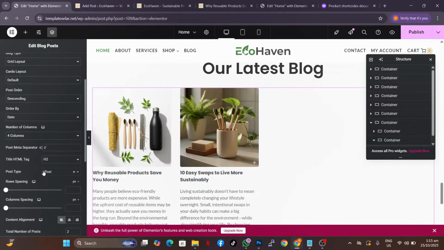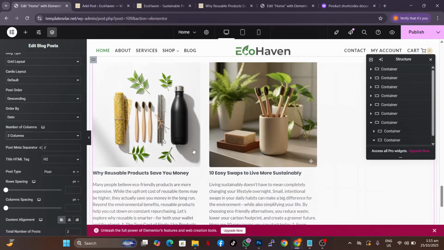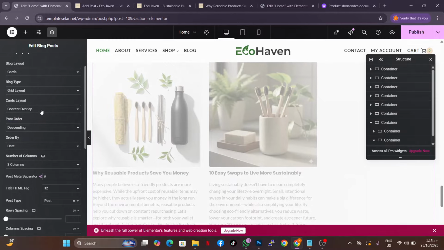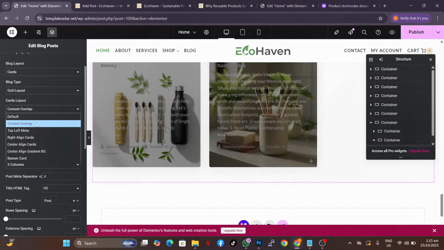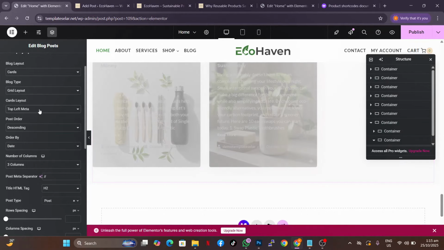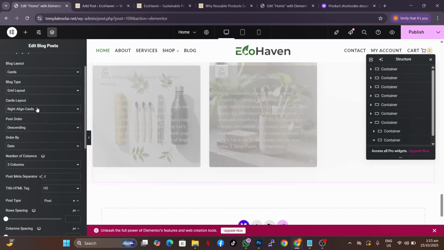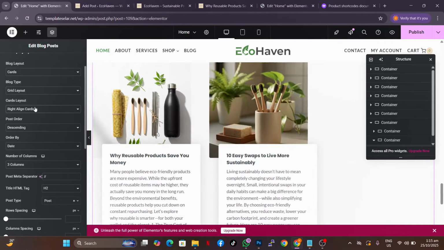All right, so the number we want it to be is 3. Then, for the default card, we can just try it and see how all of them look. So this one, this one. You can go through to see how all of them look, and the one that you feel is comfortable for you, you can use.